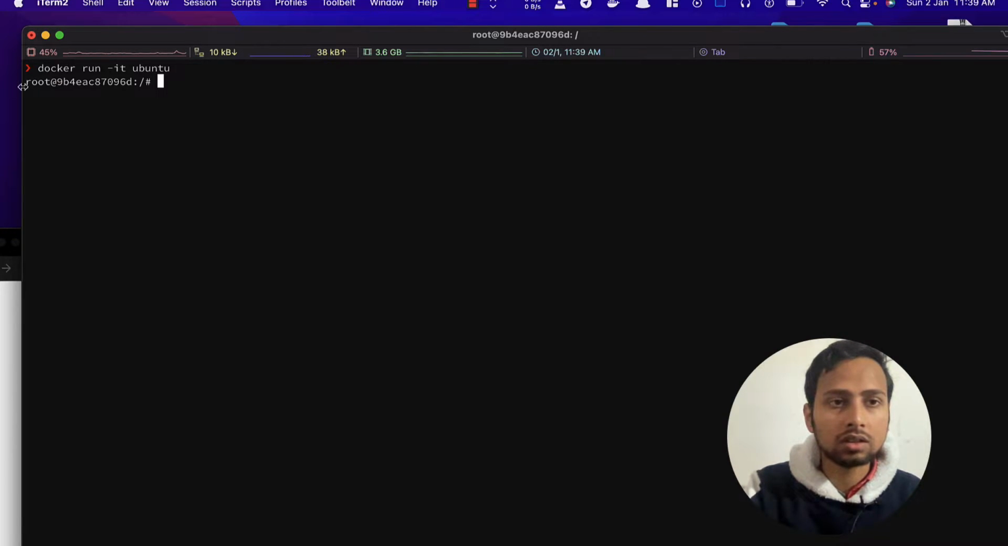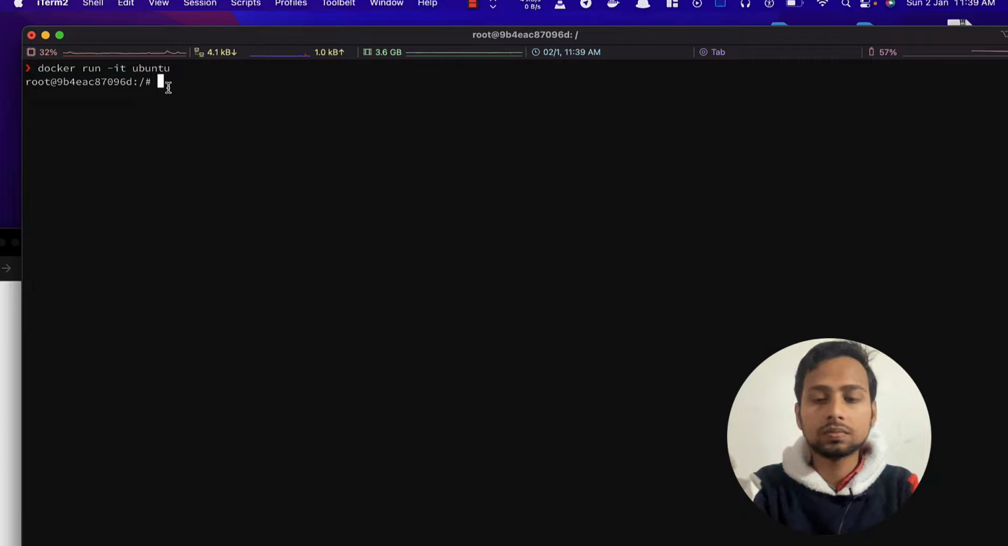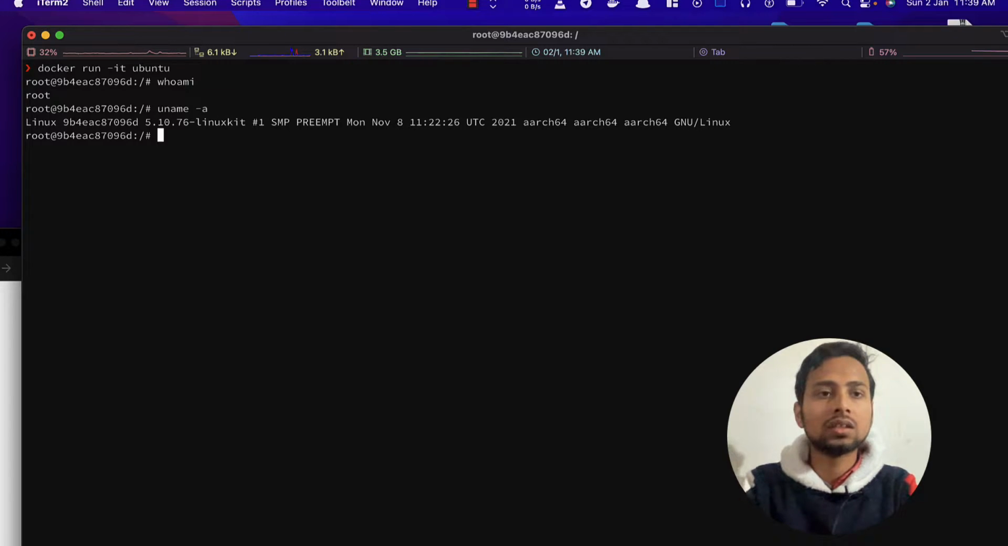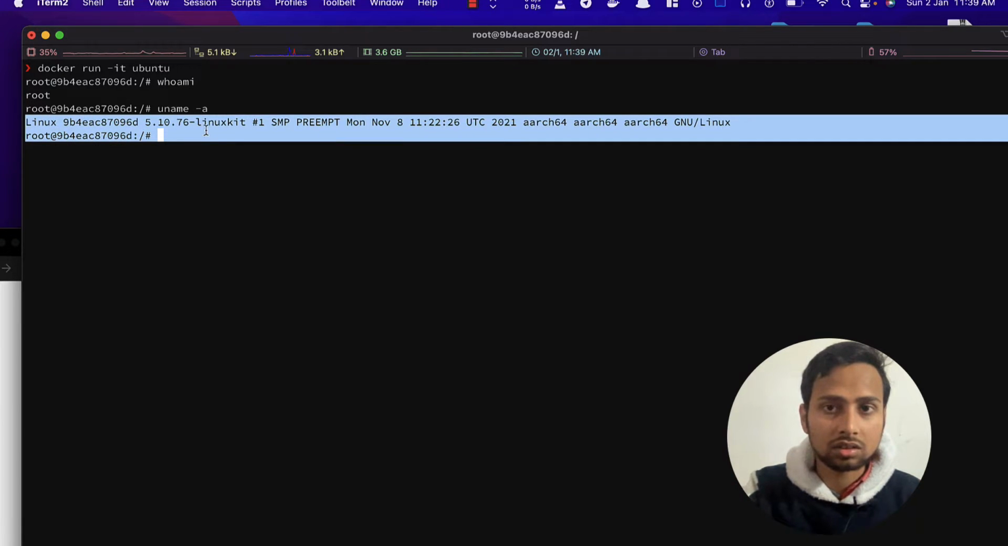Here you can see root@ and some numbers. Here you can do whoami, so it is root. Then uname -a. It is going to say it is Linux. It is not the Macintosh.